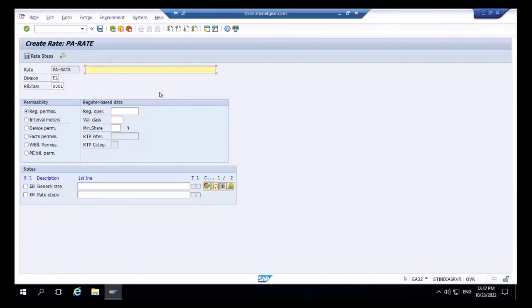This is the rate header screen where we need to explain the total detail of the rate. So let it be PA rate for the testing. You need to pass the division here, EL billing class 0001. You can use your own billing class. I need to explain how to create the billing class. Currently we are using the same billing class. Now, here we have a register permissible. If we are applying a register permissible, we need to apply an operand which has a register operand. So what is our operand for register? PAREG.